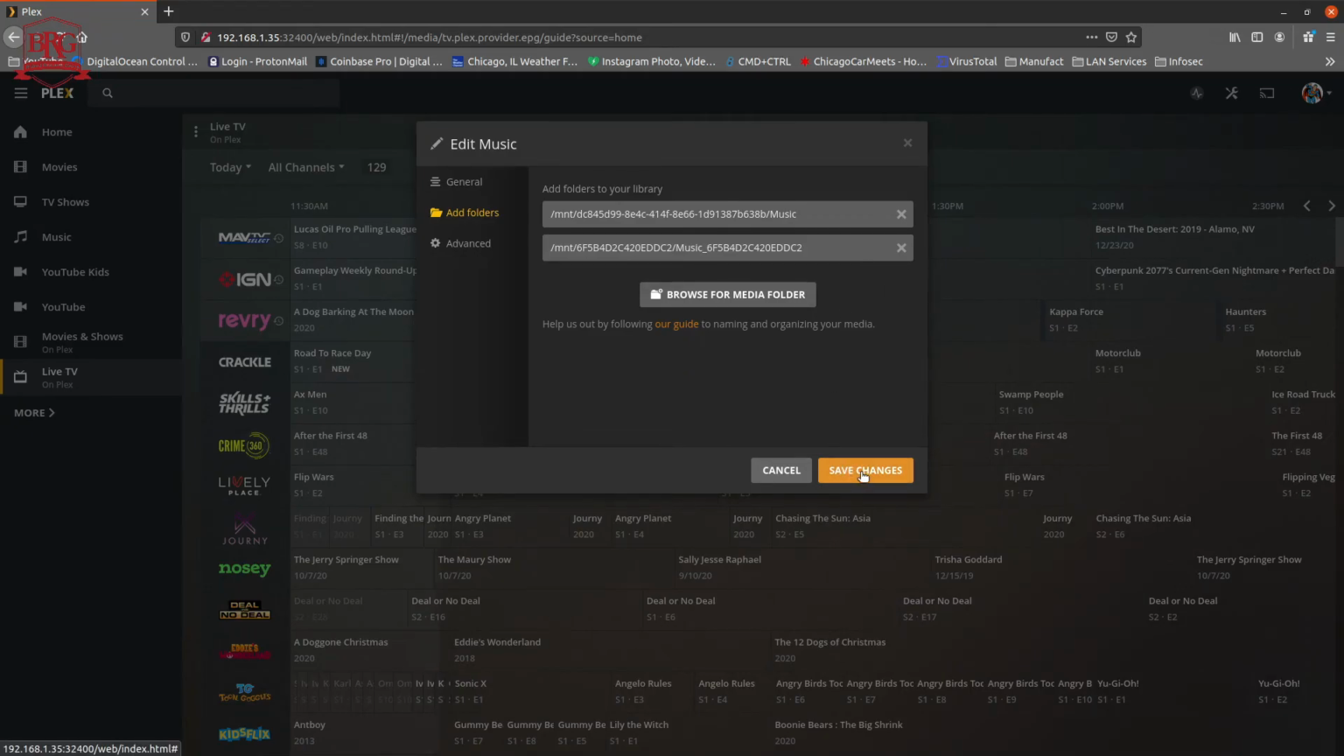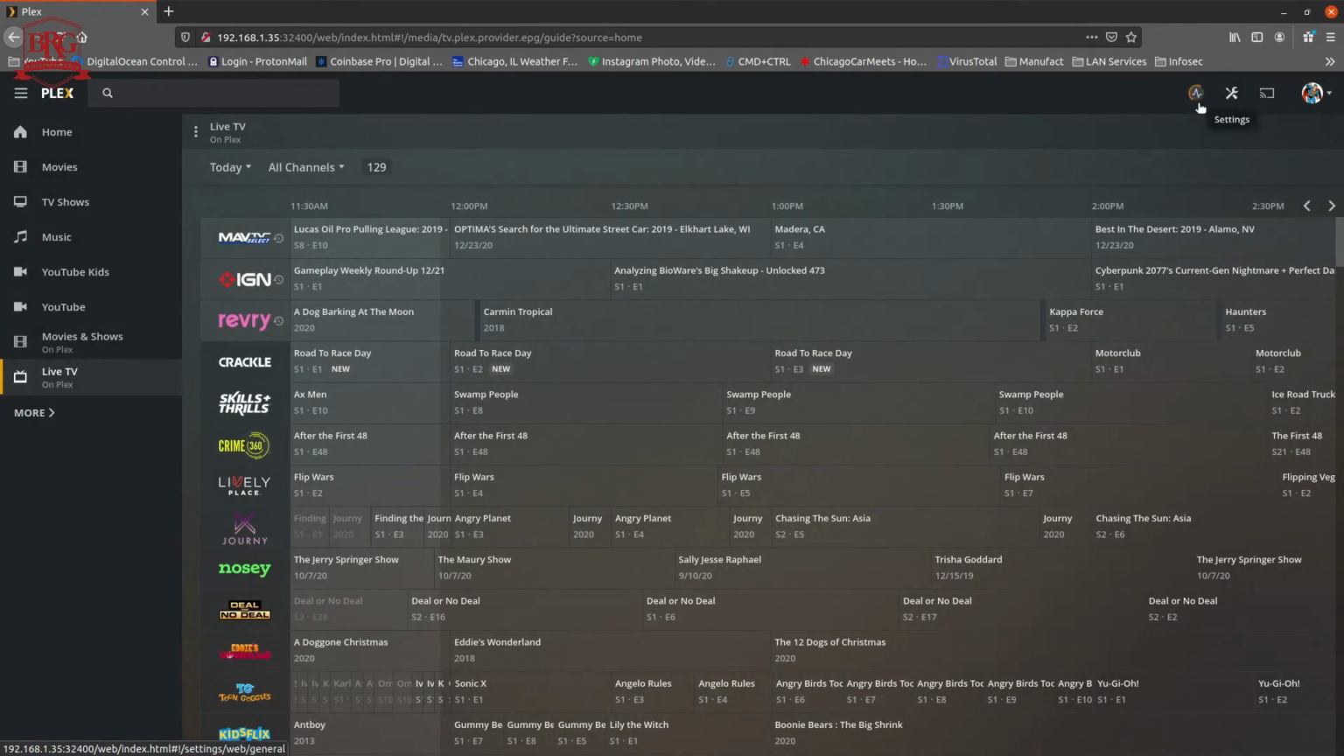Press save changes, and then you'll see in the upper right hand corner the activity updating to show the change of the syncing to the library. Your new folder files will be sorted and will appear in the media folder on the left soon.